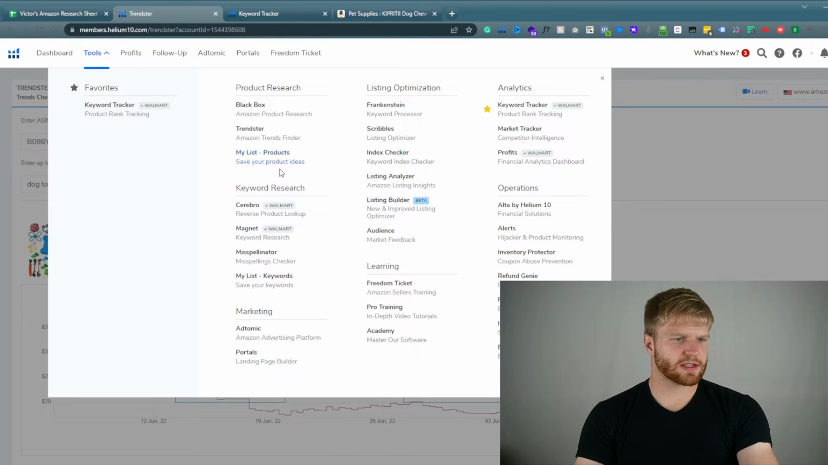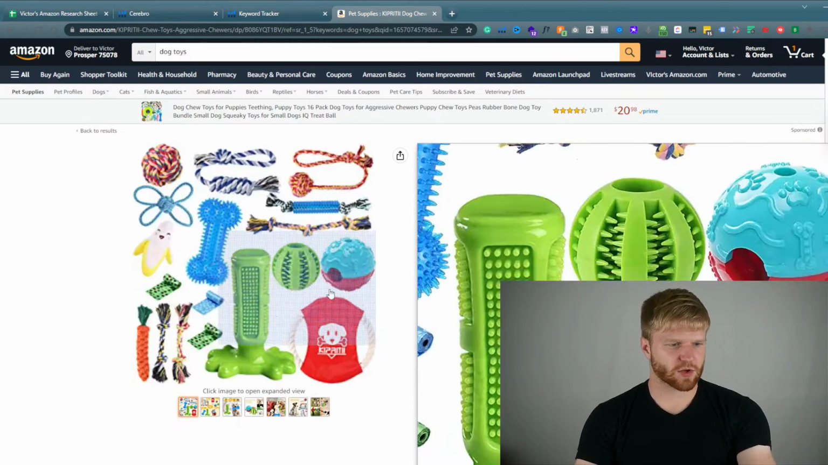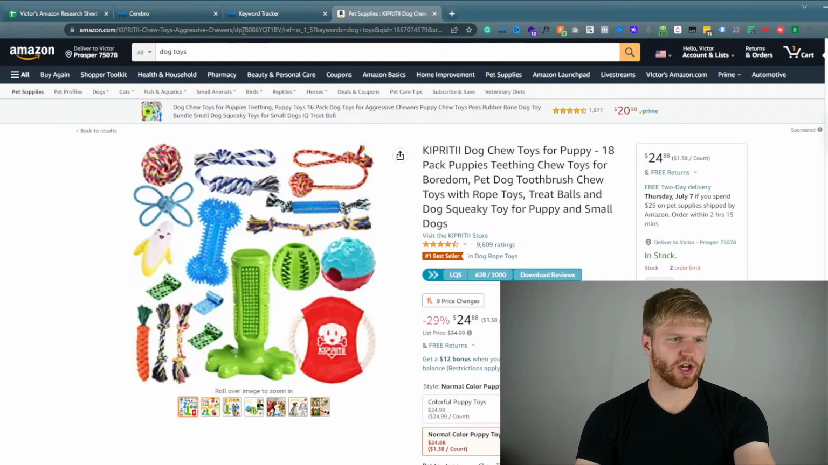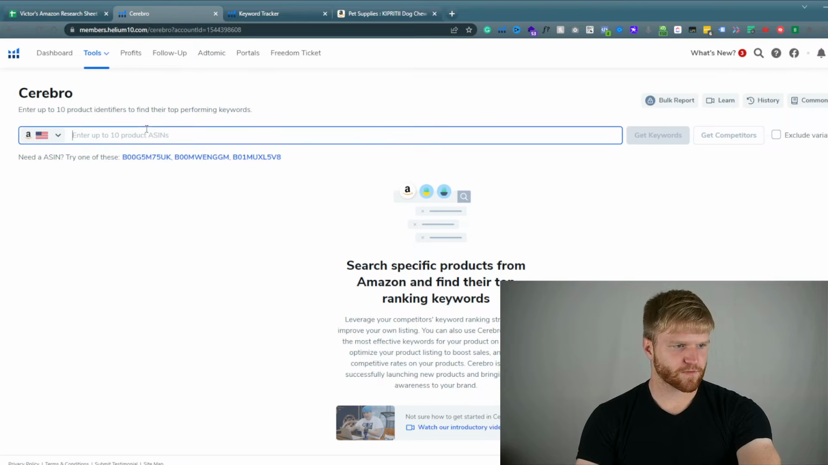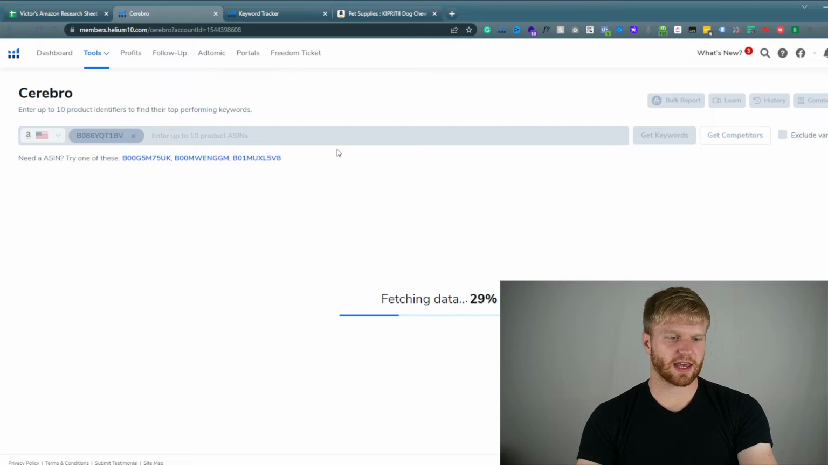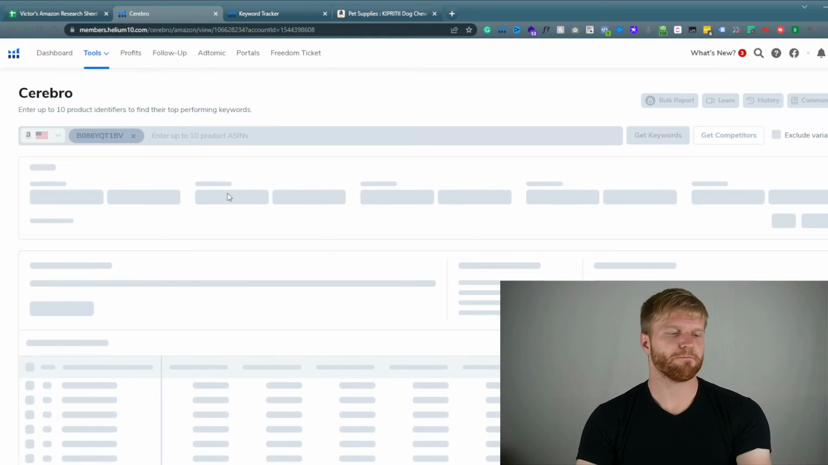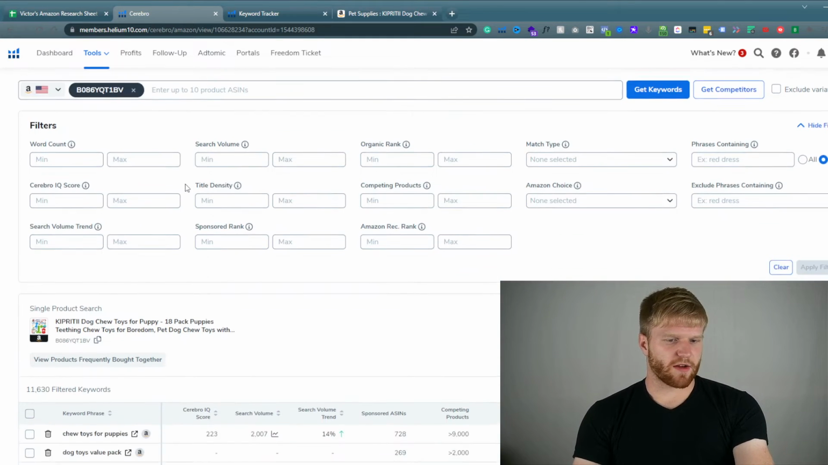Then diving into products, you can just save your products. That's not a big deal. Cerebro: let's say for this particular product that I have here, I wanted to reverse engineer what this product is ranking for. I could take this ASIN right here and put it into Cerebro. That's the tool I'm on right now. I can press get keywords, and from here it'll fetch the data, so we can see what keywords are working, what keywords are not, and what is driving the most sales for this particular product.